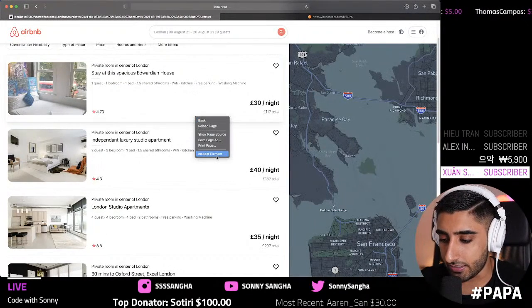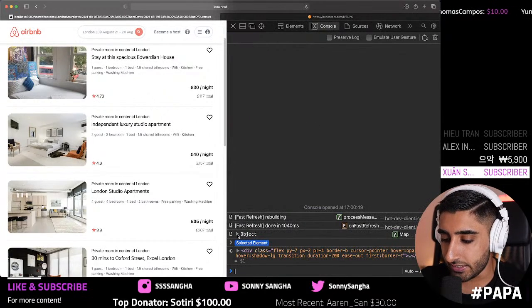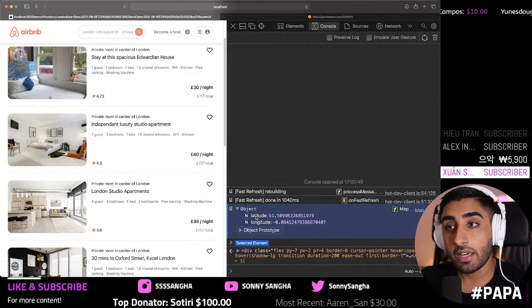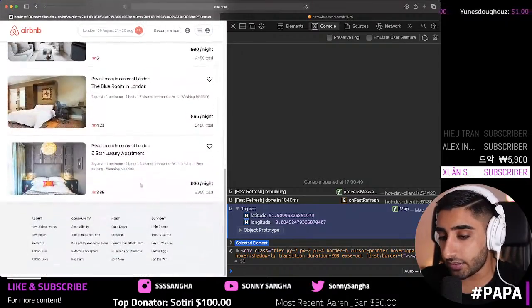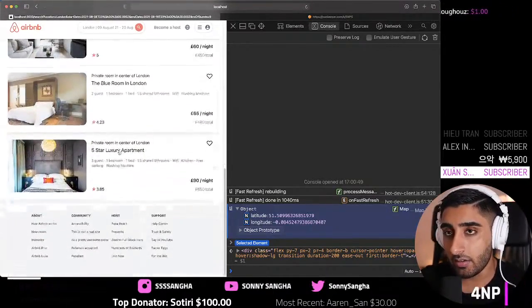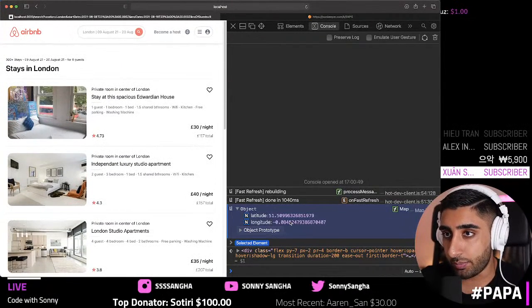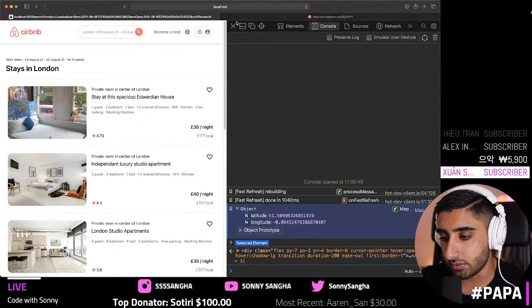Let's go ahead and click on inspect element. And now let's go ahead and go to our console. You see the object down here. Look at that. We get one value, and that represents the central longitude and latitude between all of these search results. So all of these are based in London, right? And this is going to be a central point, which is going to perfectly map the center of all of those search results. Okay.